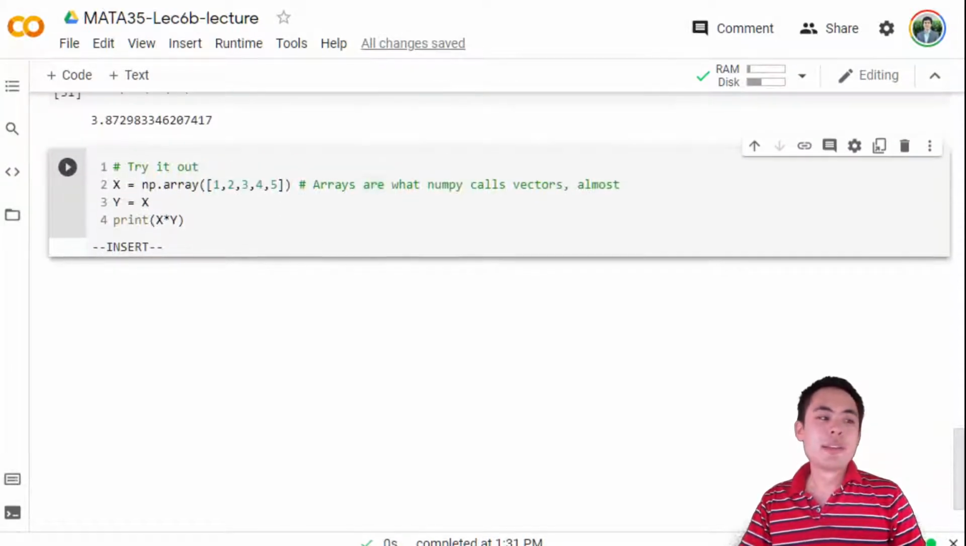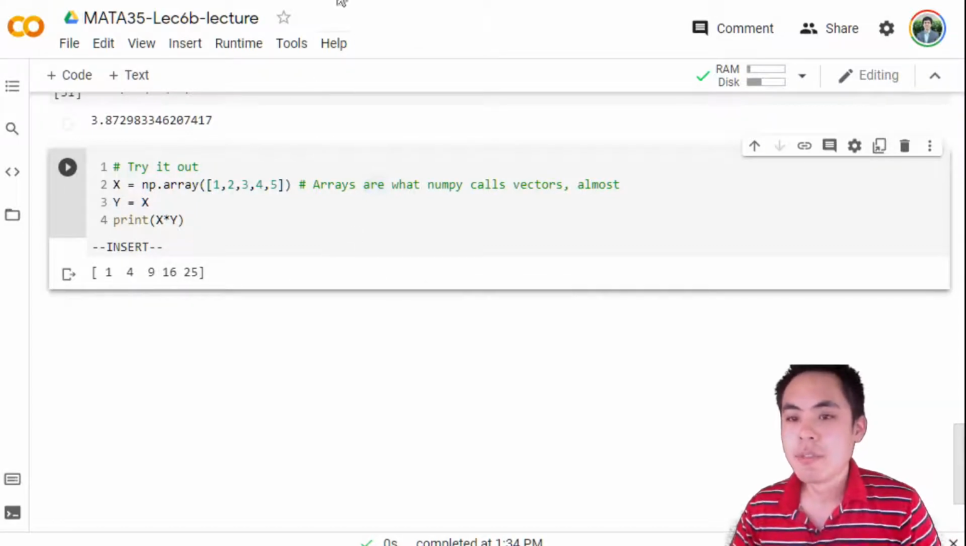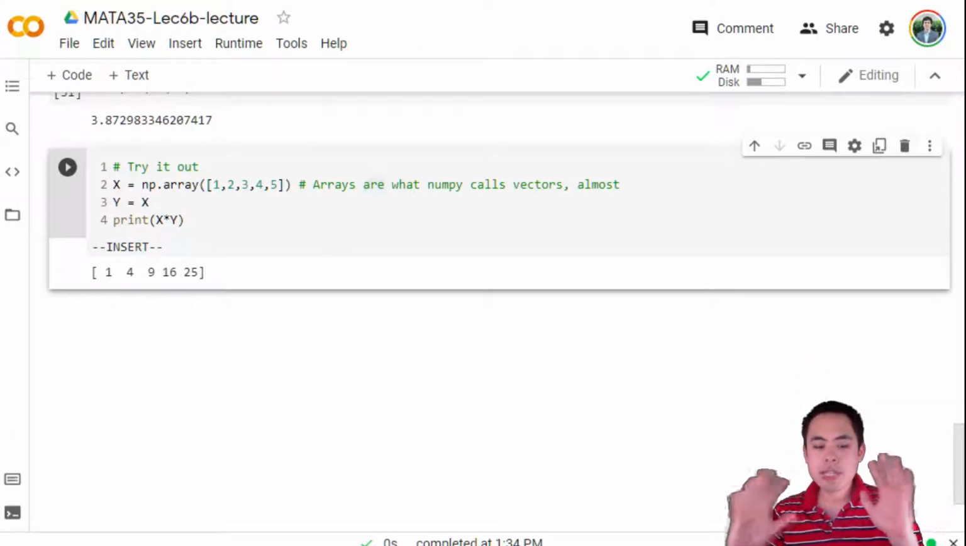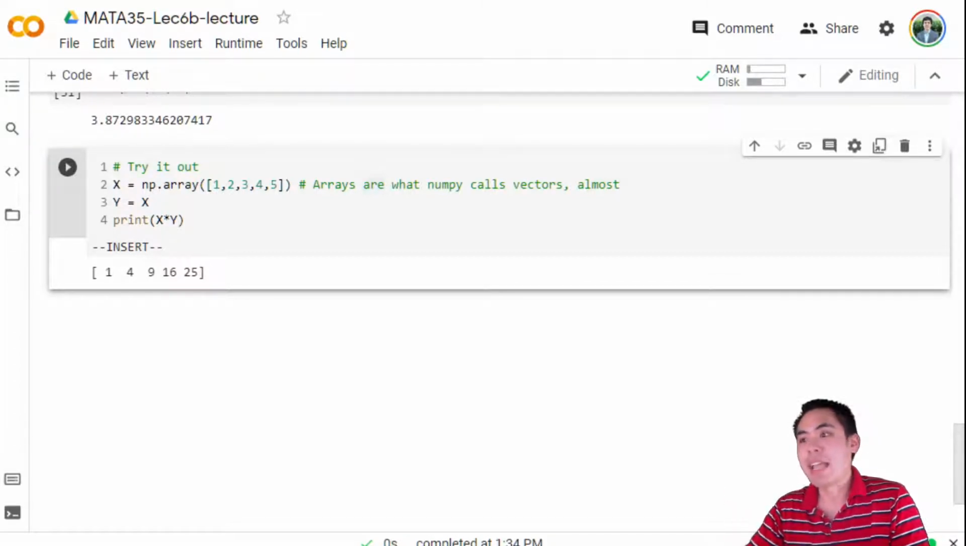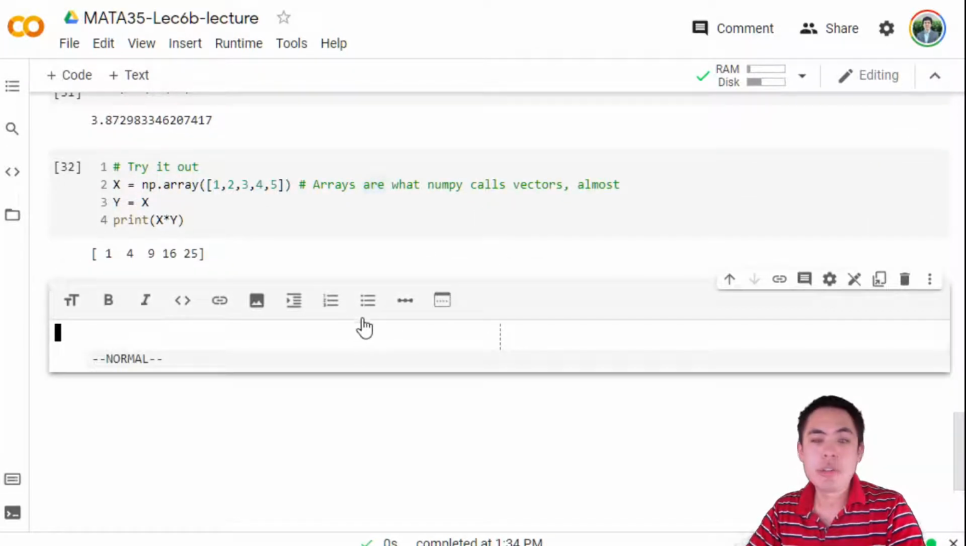Okay, so let me run this, and that gives you 1, 4, 9, 16, 25. So now you guys have the basics of how you can use basically Python as a calculator. Right now, all we've taught you how to do is basically how to add, subtract, etc. So you can use it as a calculator, but you can do a lot more with it. So now I'm going to actually start on linear regression.